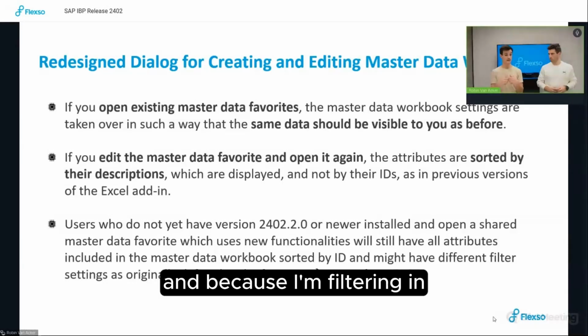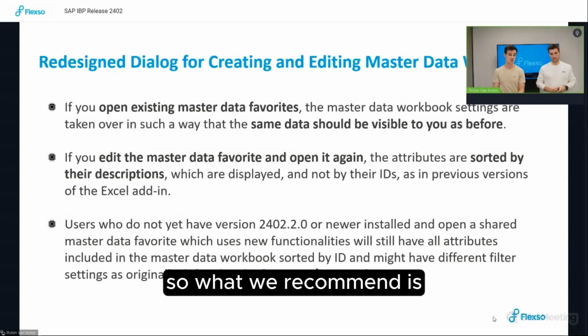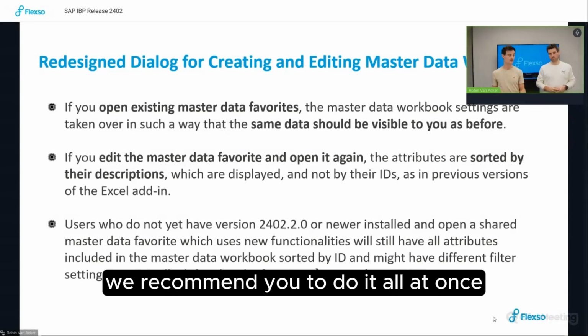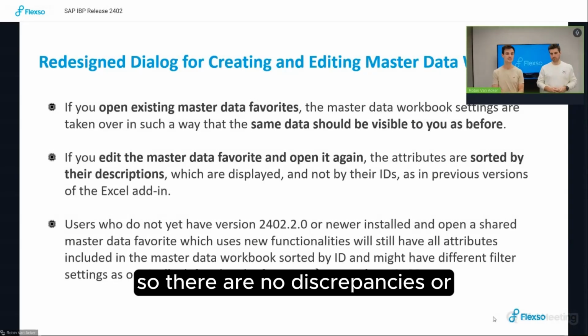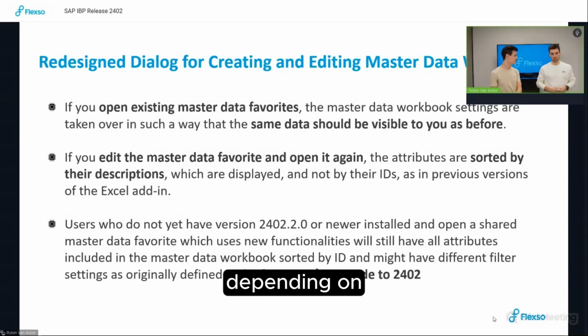And because I'm filtering in with a feature that's not yet available for Robin's add-in, what we recommend is if you decide to upgrade to the 2402 add-in, we recommend you to do it all at once. So there are no discrepancies or differences between favorites depending on the user.